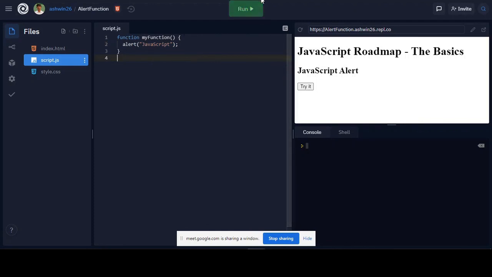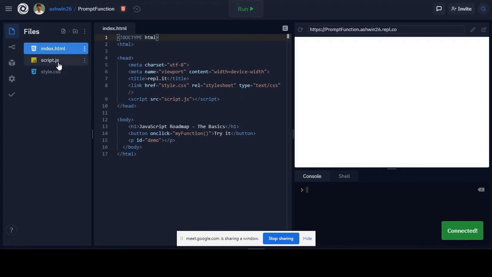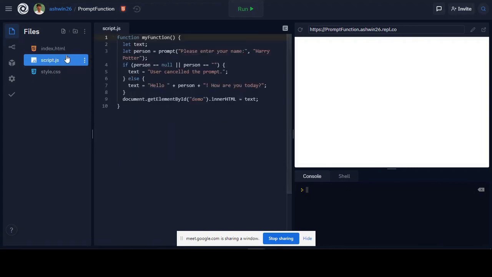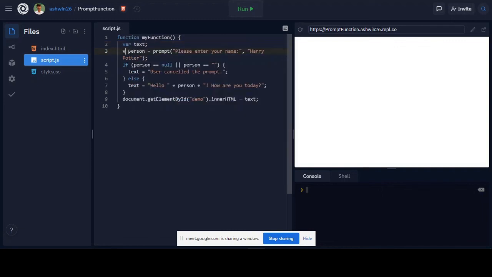A simple JavaScript function. Okay, now let's see what a prompt function is. In this prompt function, I've created a simple function, and I've declared two variables, text and person. You can use let to declare variables also in JavaScript. Let is a newer feature in JavaScript, which is also used to declare variables, similar to var. Even if I use var over here, the code will actually work. There will be no problem.